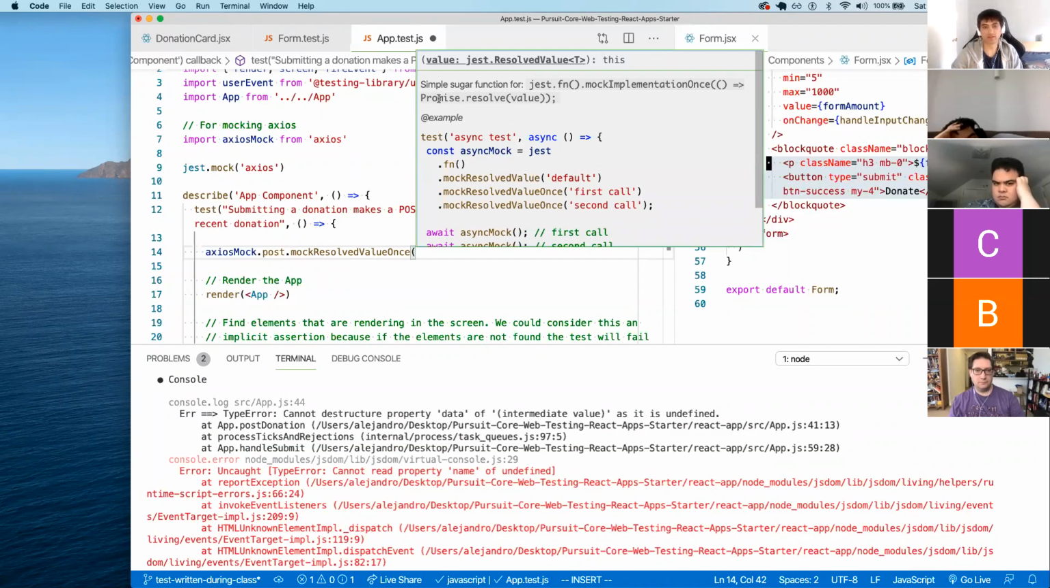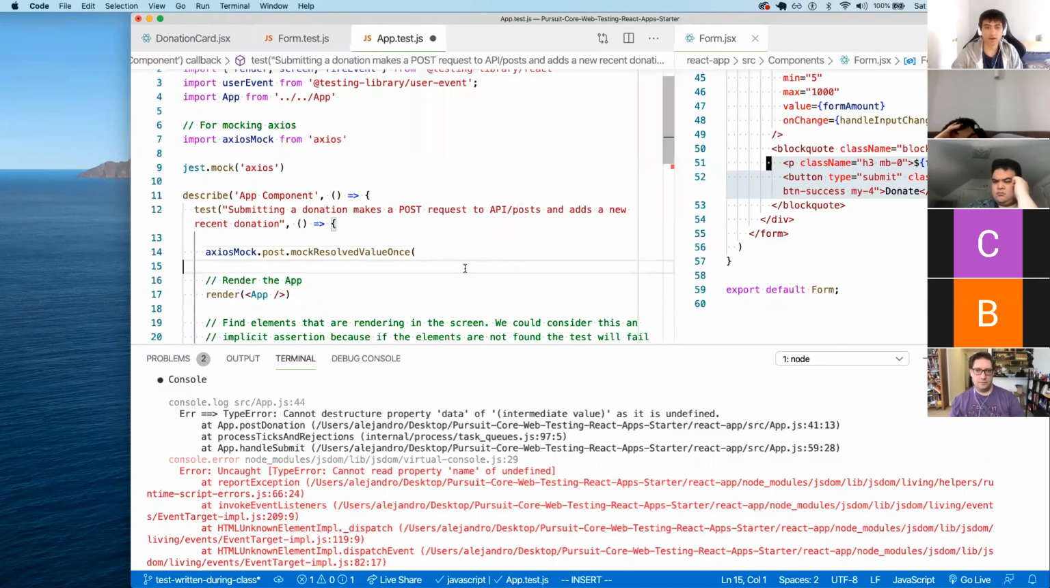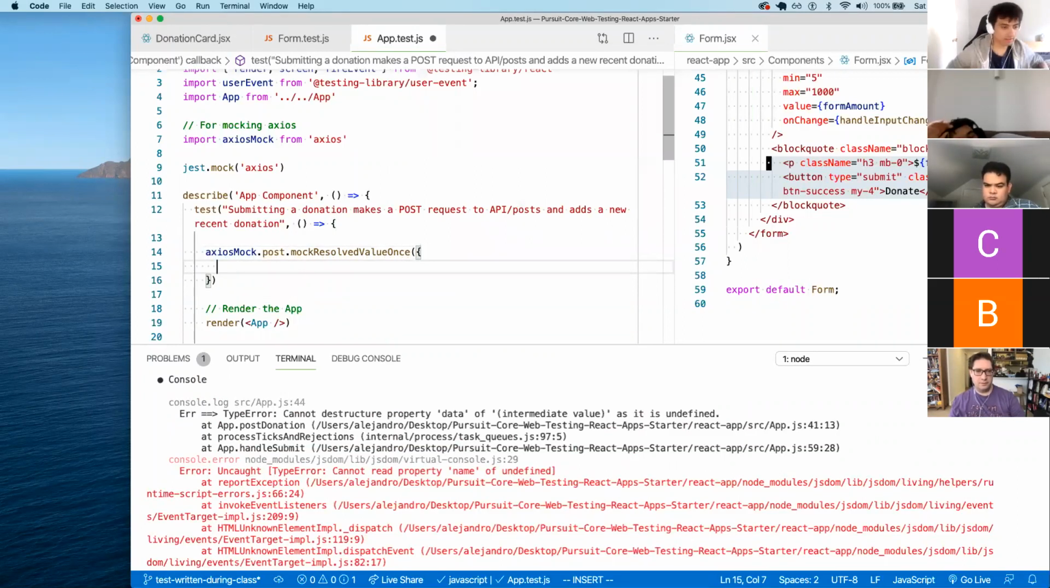It's going to return a promise, as we can see here in this small documentation. And here we want to pass whatever object actions will generally reply with. The response you get from Axios, do you remember what that looks like when you make an Axios request? What properties do you have in the response object?